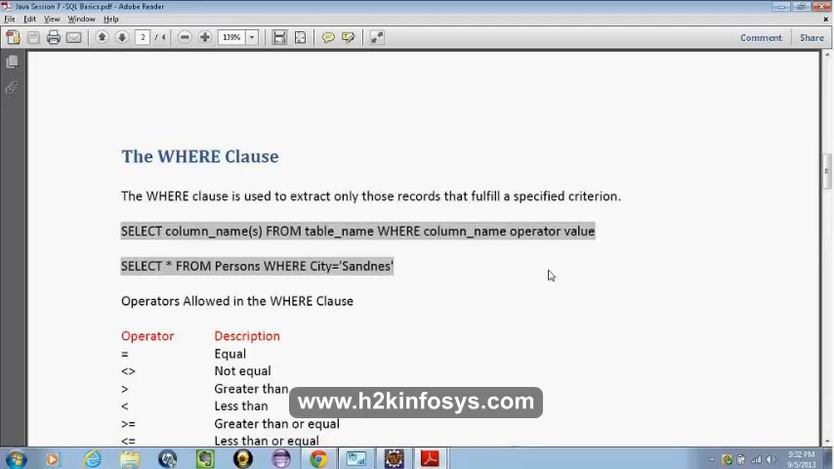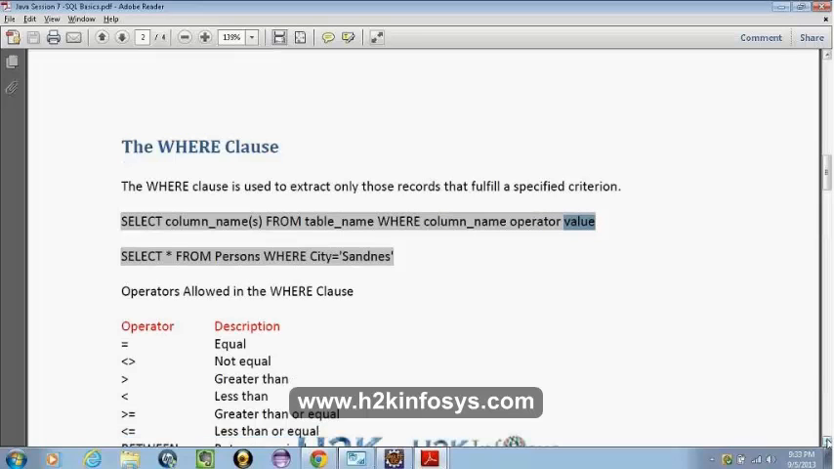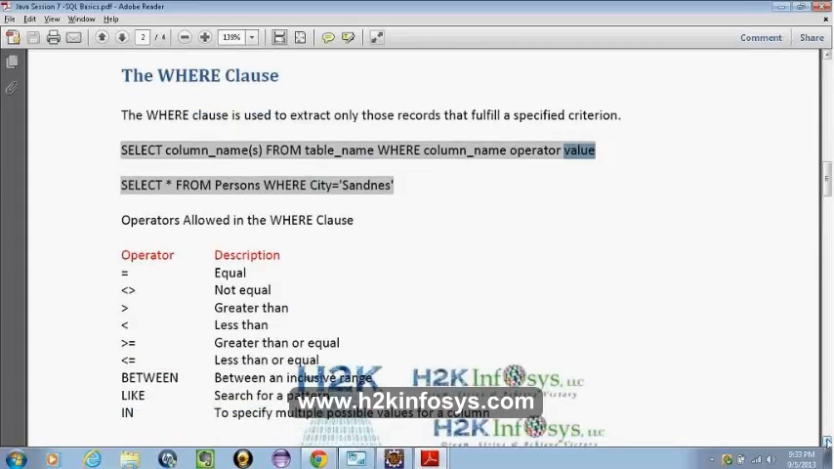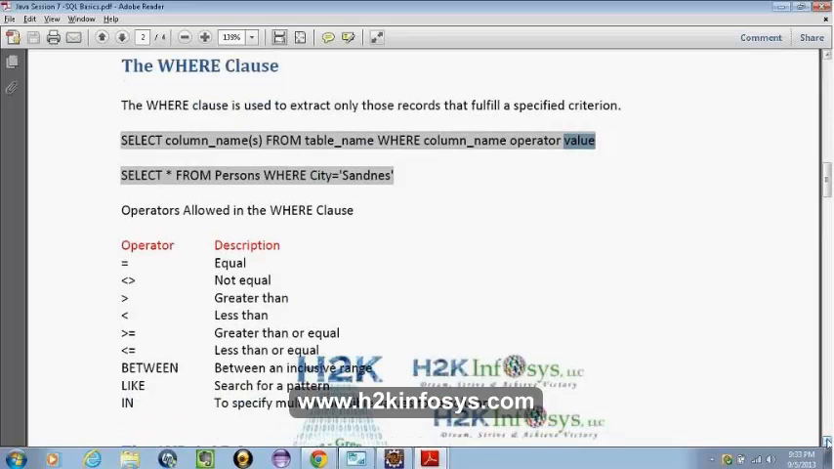So we have different kinds of operators: equal, not equal, greater than, less than, greater than or equal to, less than or equal to, between, like, in. So these are like the normal relational operators that we usually see: equals, not equal, greater than, less than. So what does between do?